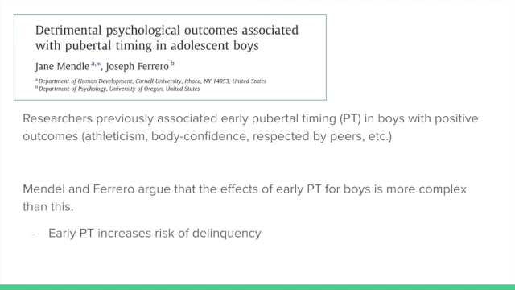Mendel and Ferraro push back on this a bit and say that the impact of early pubertal timing for boys is actually more complex than people thought. Early onset of puberty, they show, can increase behaviors associated with delinquency. One quote that we found particularly interesting was that early maturing boys seem to have easier access to and utilize a greater number of social and commercial sources to acquire alcohol, perhaps due to their older seeming physical appearance.